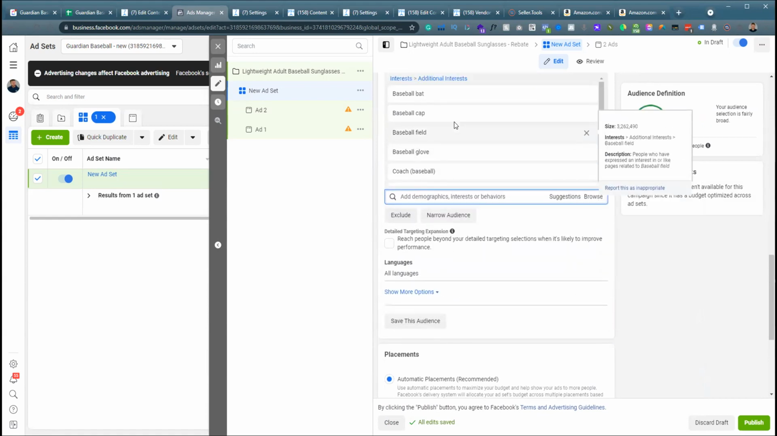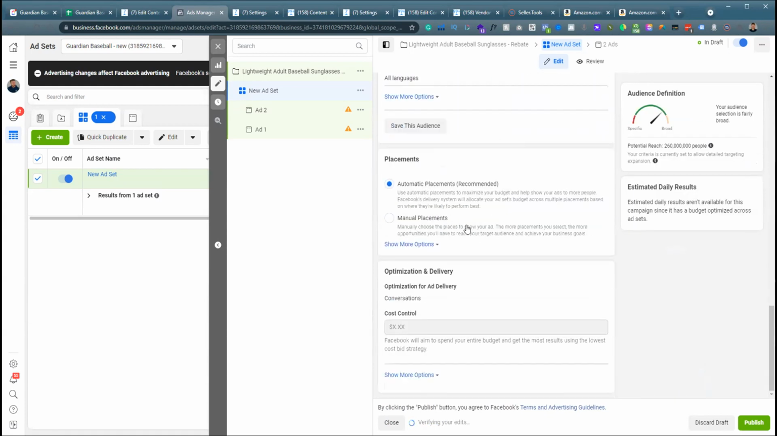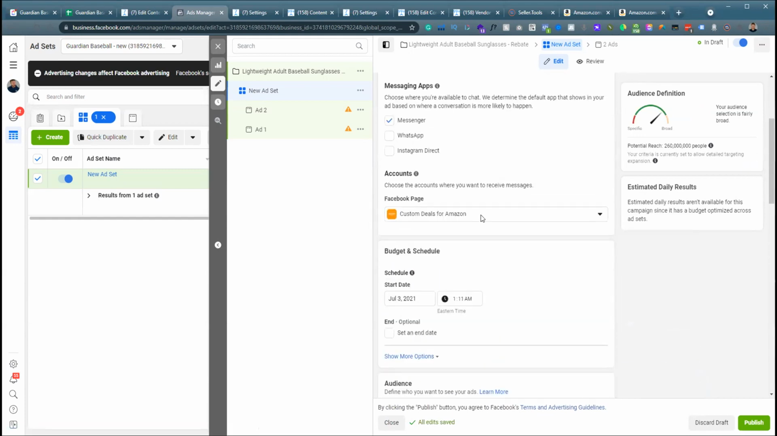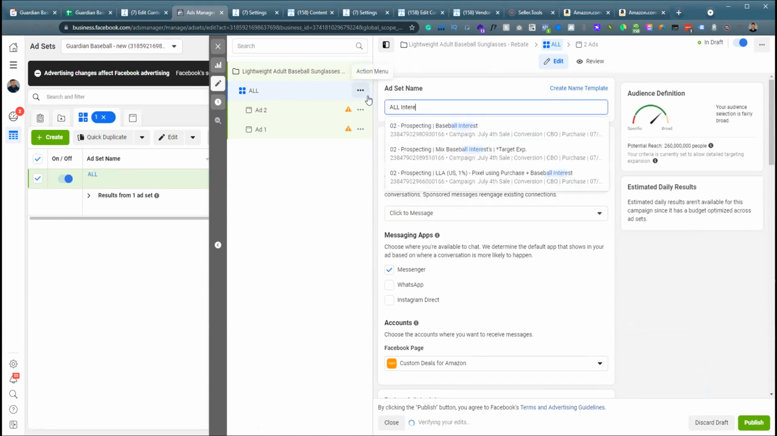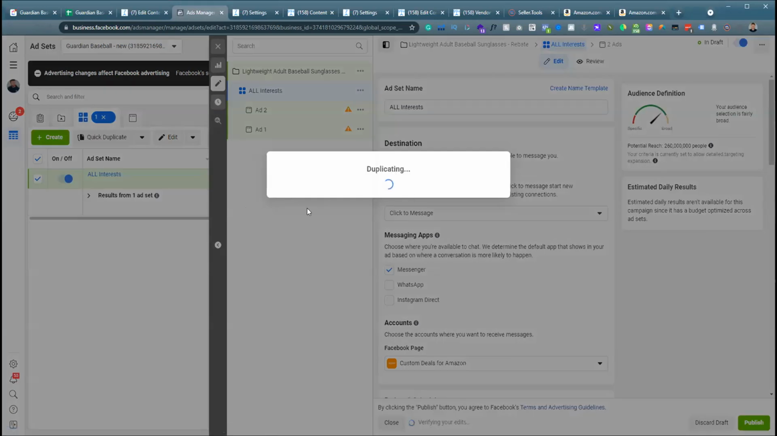And then after that, what I do is I press reach beyond detailed targeting to audience. Click this little button right here. And I think this is a good start. And so I call this audience all interest. So I put all the interest in one. Okay, so that's what I call that one. So I'm going to quick duplicate this one.